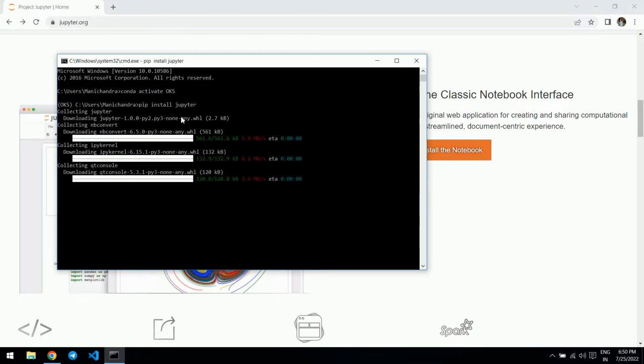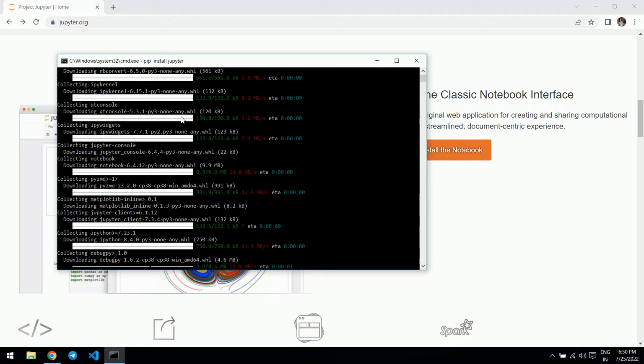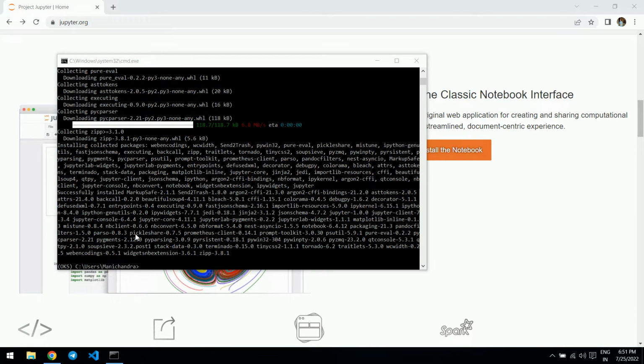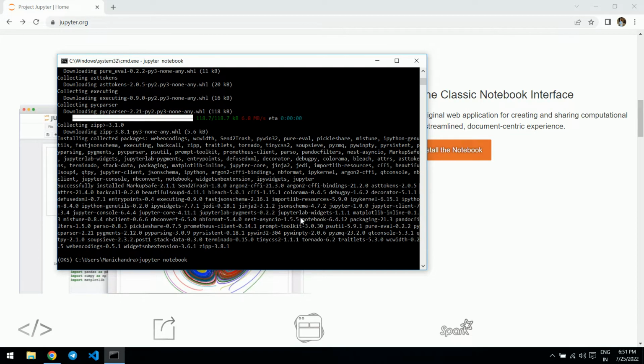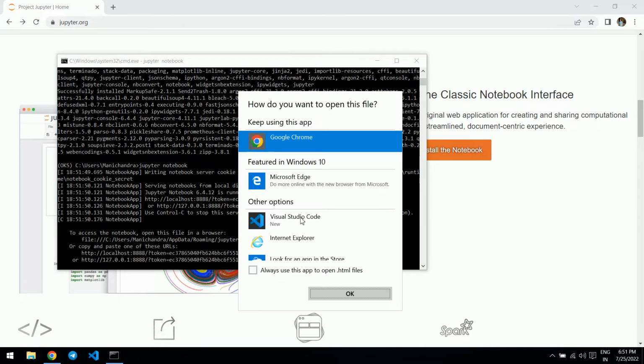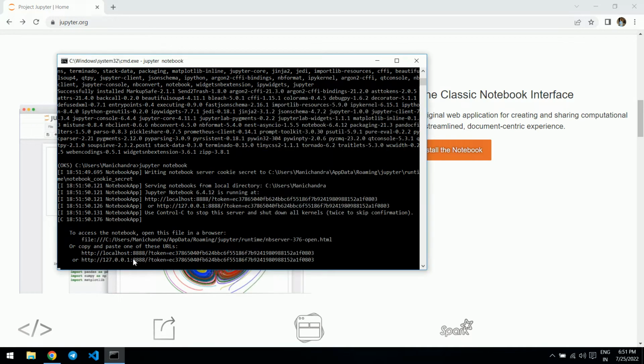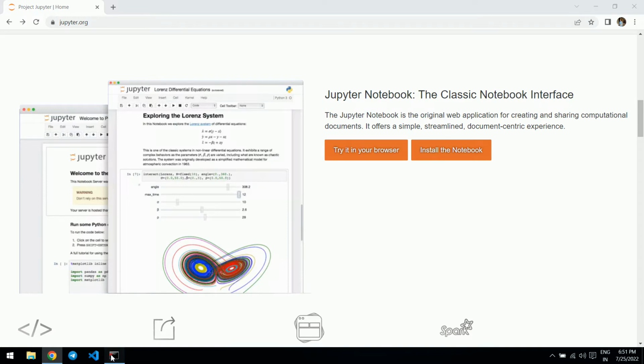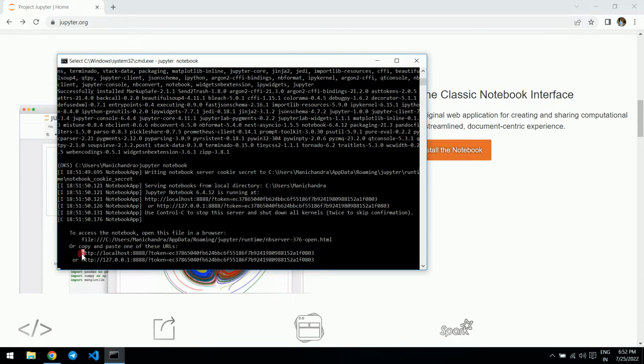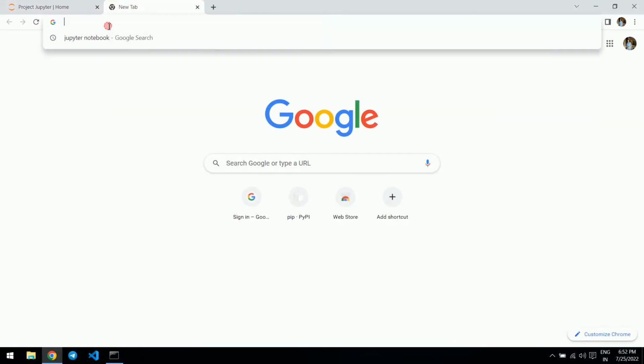This will download all the required packages and install Jupyter. Jupyter has been installed. To use Jupyter, we run the command below. It's jupyter notebook. When you run it, it hosts the Jupyter notebook at this particular URL and opens it there. You can also copy this URL from here and paste it in your browser.